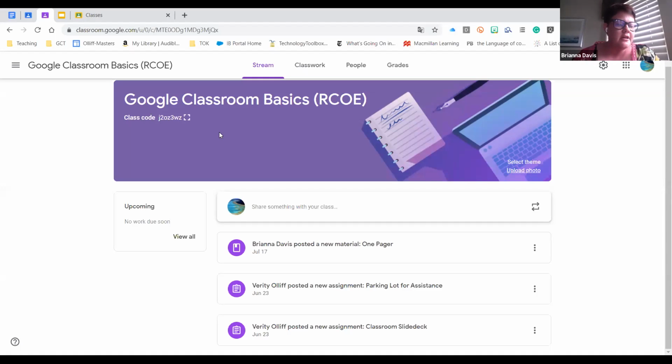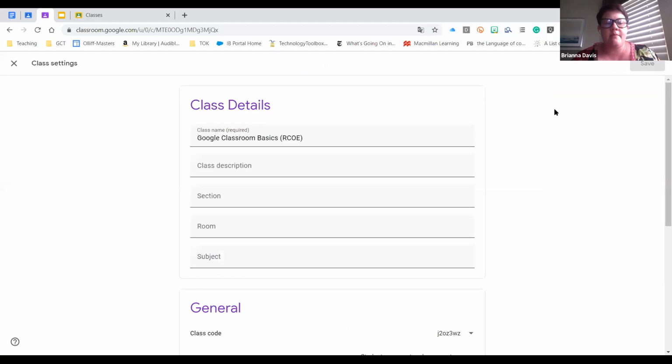The other thing we're going to talk about here is the settings cog. So the wheel of fun, the wheel of fortune. So we have the waffle over there on the far right. We have the settings cog or the wheel, and then you have the hamburger over on the left.